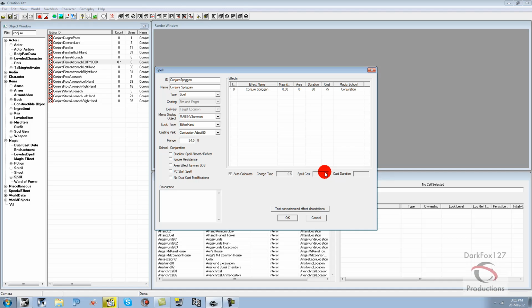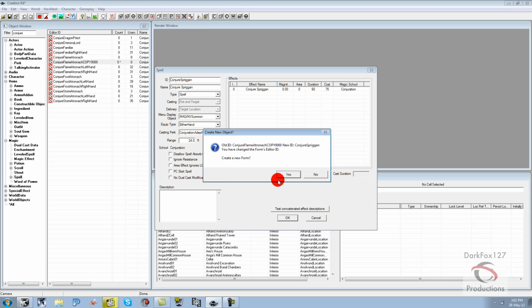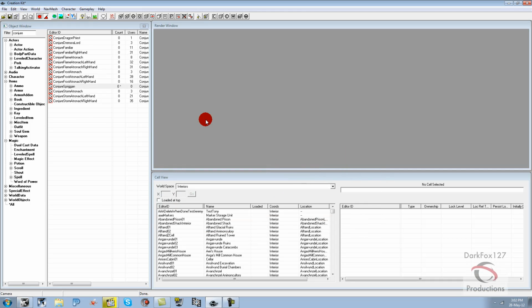Usually this is pretty accurate and fair, but if you don't like it, then you can untick that and then put in your own values. Just be careful of what you're putting in. I'm going to leave it as the auto-calculate. And I think the range is pretty fair too. So we'll go ahead and click OK. No, and then yes. All that's left is being able to learn the spell.